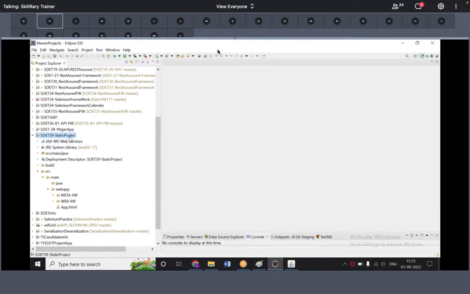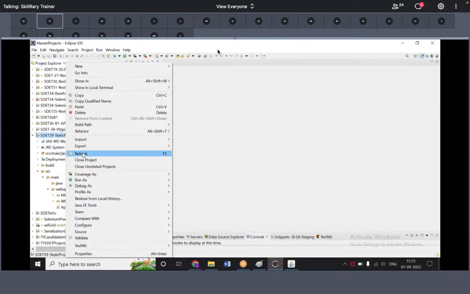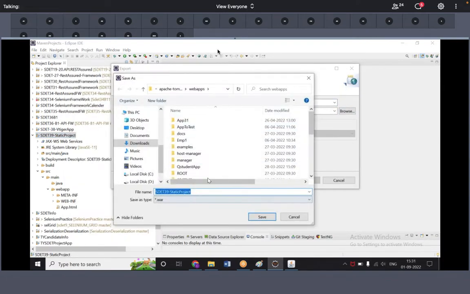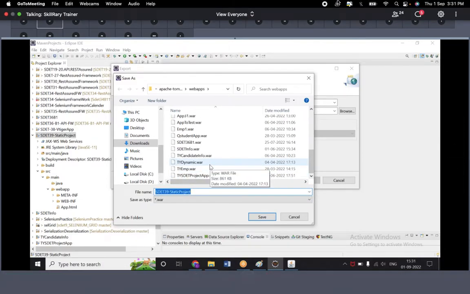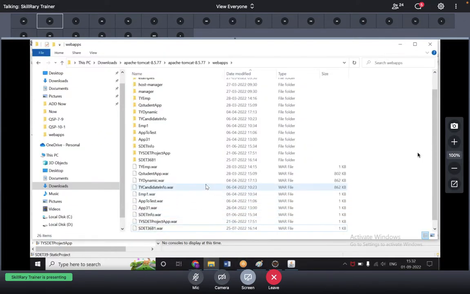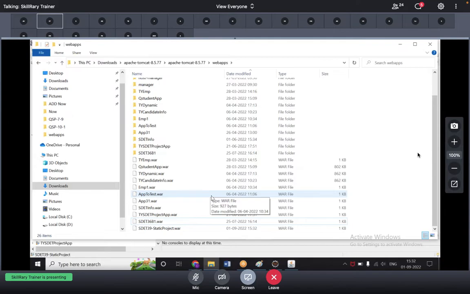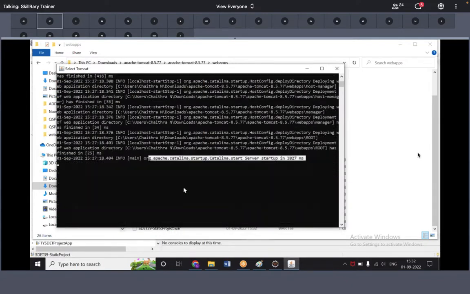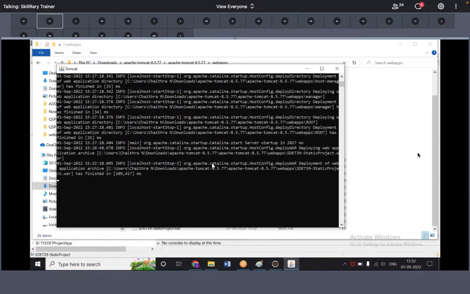Okay. So let me save it. Right click, export, WAR file, browse it, save, .war, finish, come here, paste it. It should come, no? My server is running first of all. Let me rerun the server.